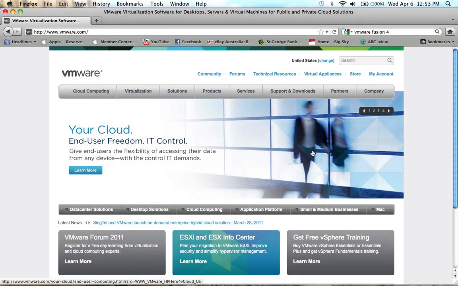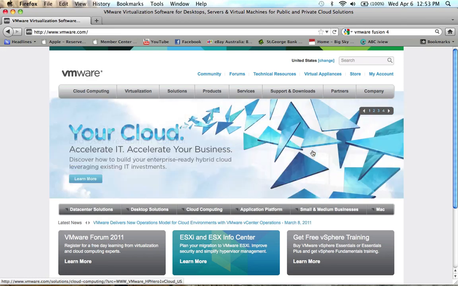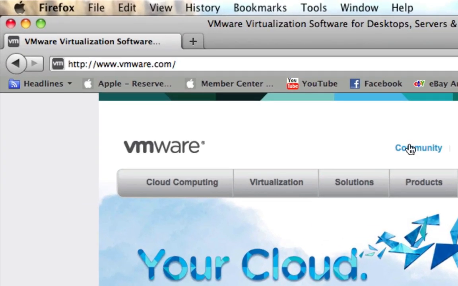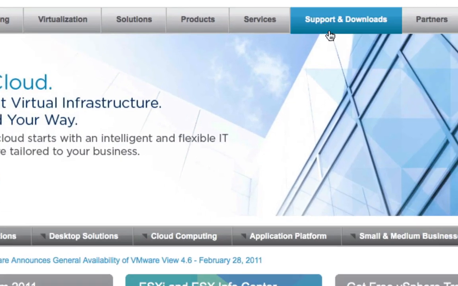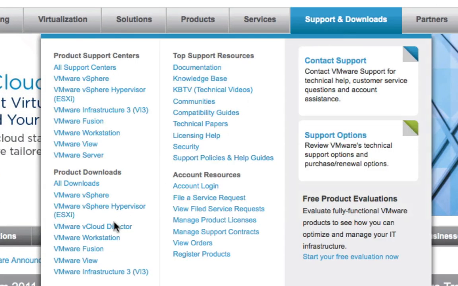Hi guys, this is a quick rundown on using VMware, VMware Fusion in particular, which is for the Apple Mac. What you need to do is firstly go to the VMware website, which is vmware.com, downloads and support, and it's VMware Fusion.